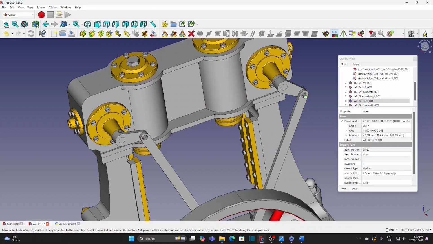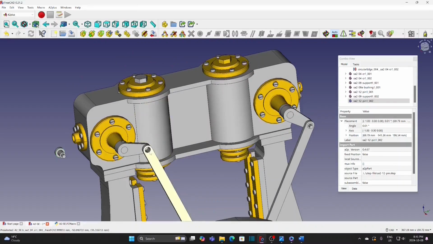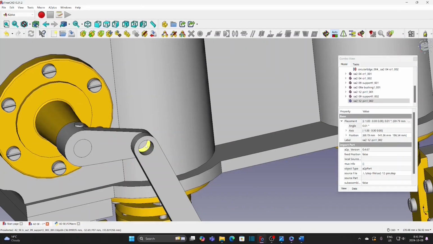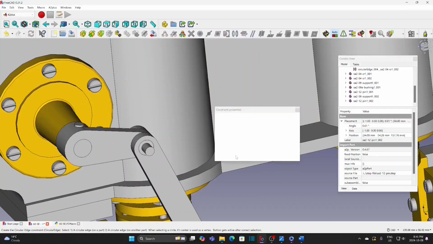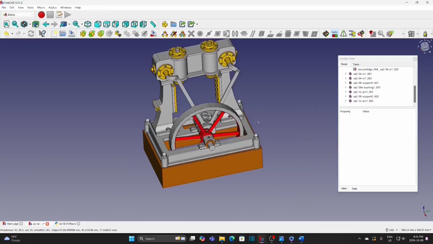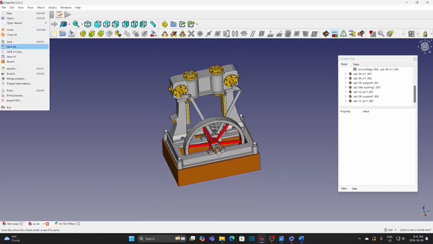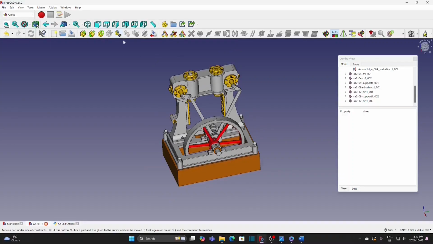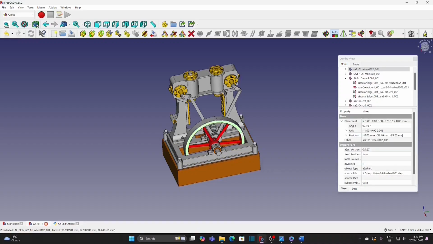Select the pin and duplicate the parts. Select these two circles and apply circular edge constraint. The assembly for this side is completed. Click the Move under Constraint button and move the wheel. Two connecting rods will move, but the response is very slow.